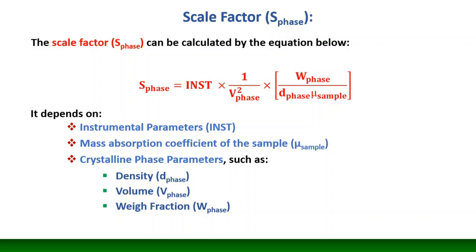So basically, when you are refining the scale factor, you are changing the set of those instrumental parameters, and you may also be changing the density, the volume, and the weight fraction of the unit cell of that certain phase. Remember that the density and volume are all dependent on the unit cell parameters. So if you later change the unit cell parameters, we may change the scale factor as well.